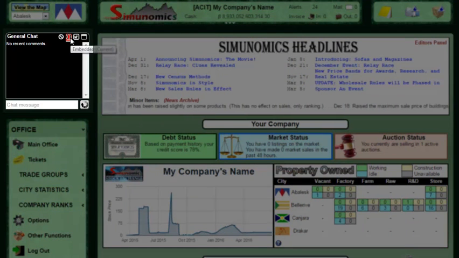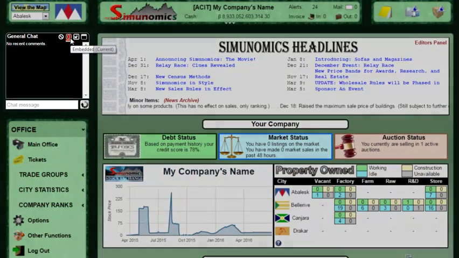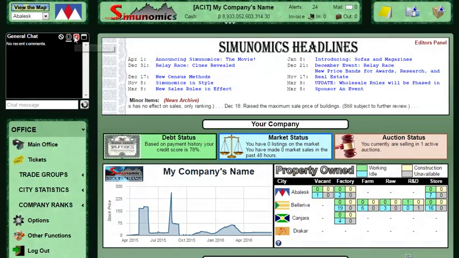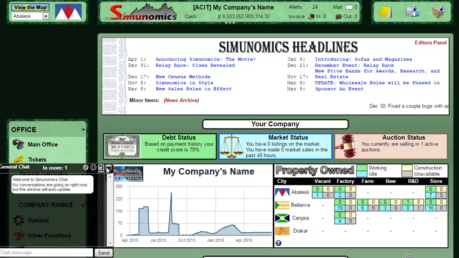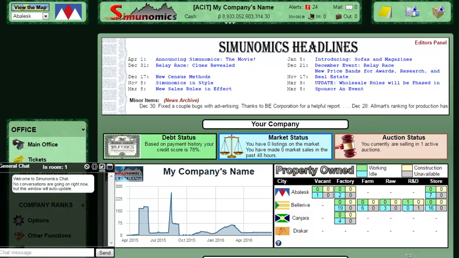By default, it's embedded, which means it updates as you go around the game. But if you get into conversation, you might prefer to switch to an overlay type of view, or even pop out a separate chat window. And that's it. You will learn more as you explore and build your company.